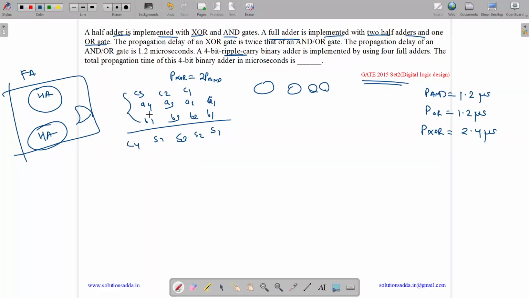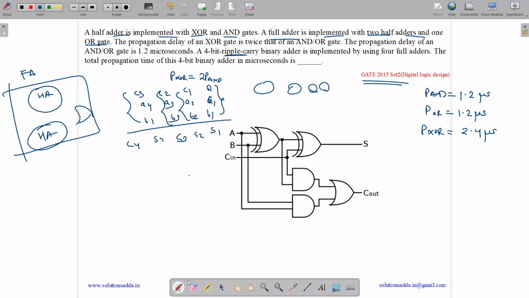So these are 4 full adder circuits. We will use 4 full adder circuits to implement this. The diagram for a full adder looks something like this: we have 2 XOR gates followed by 2 AND gates and 1 OR gate. So what should S1 wait for? S1 should wait for C1 to be ready.